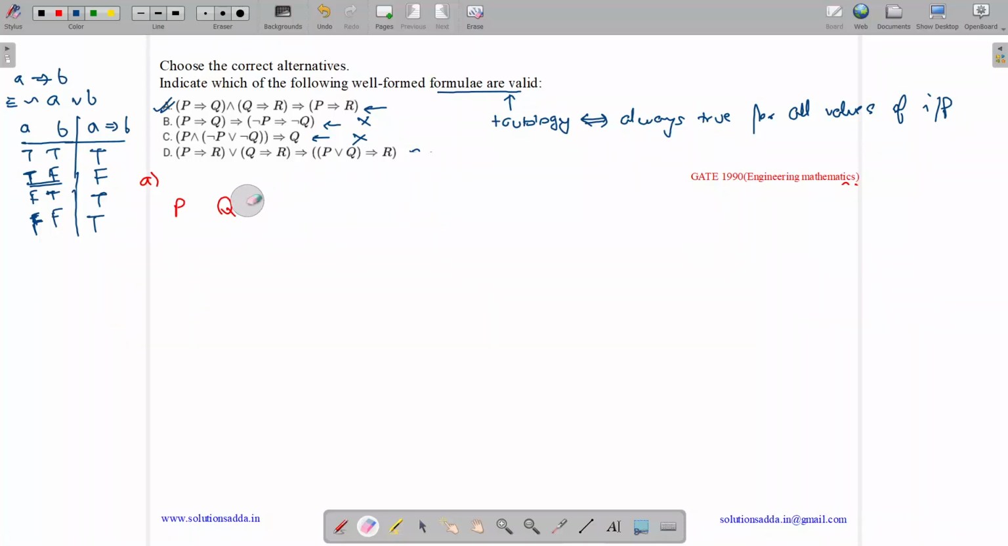So option D states it has PQ followed by R. So we will write P, Q and R, then we have P implies R, then Q implies R, then P or Q, then P or Q implies R, then we have this or this.